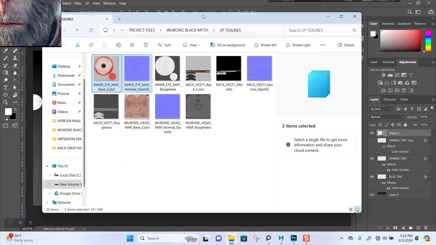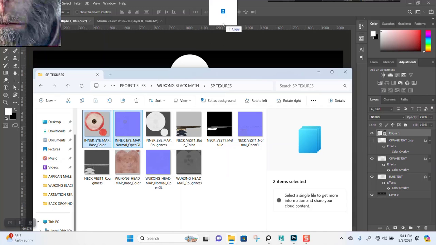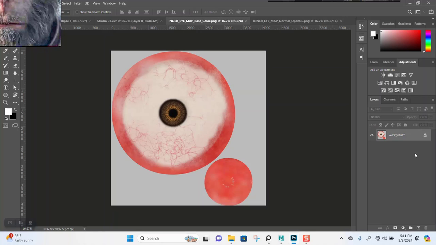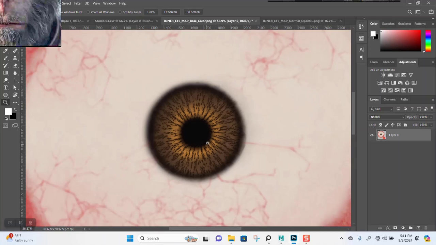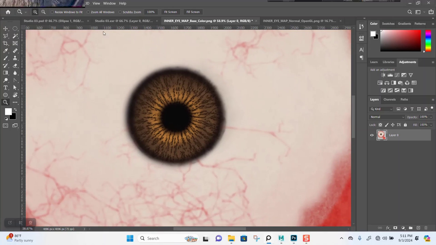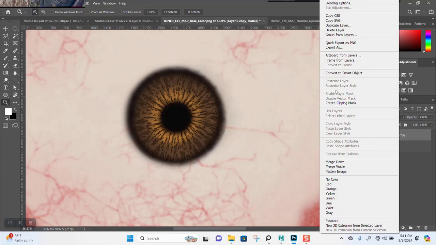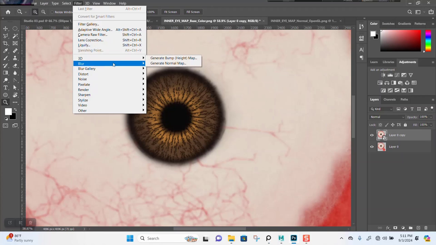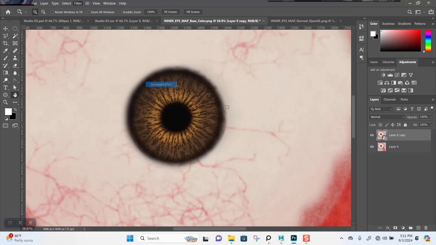Okay. Zoom in here. Let me start by blowing out most of this detail. So I'm going to duplicate this. I would add convert to smart object, add a blur, Gaussian blur for this. Something like this should be fine.